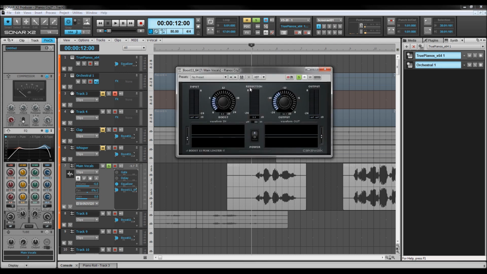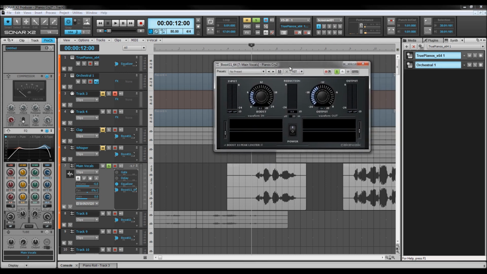Now, to actually decrease how much dynamic is being affected, I am going to just drop down the boost, because if you overdo the boost, it does tend to add artifacts into the vocal and it can sound false and just sound a bit horrible. This is what it sounds like with the boost just down slightly.